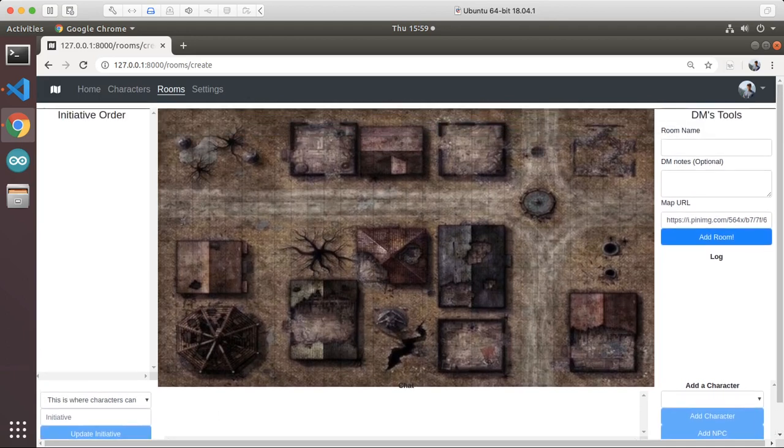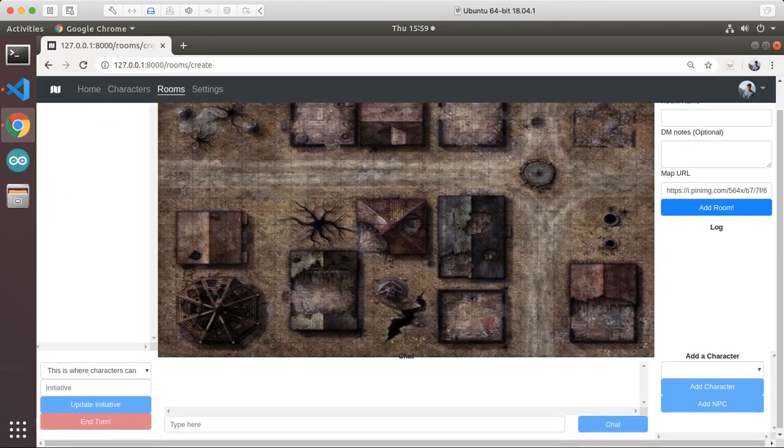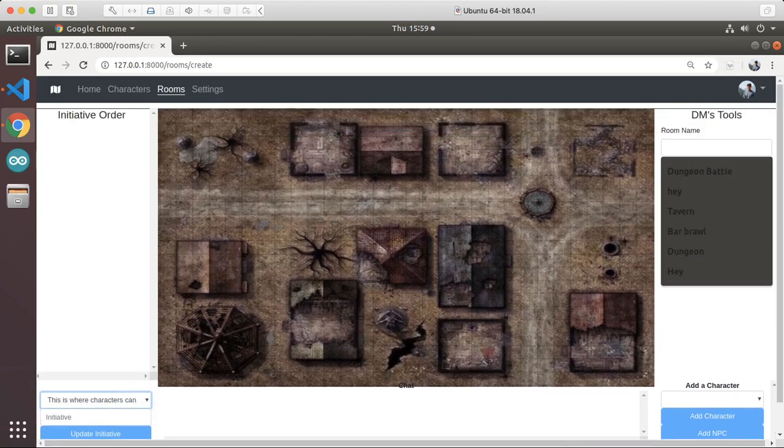It'll show you what the map image you're going to be using will look like, and also on the left it'll show you where the drop downs and the initiative list will be. And once you come over here, you'll see where you can actually enter in the information for the room.